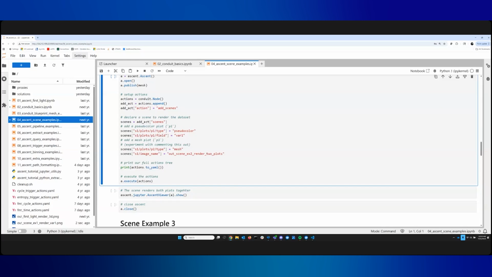So our first plot is going to be a pseudo-color rendering of var1. And then another type of render we can do is a mesh plot. So we can do a mesh rendering over the pseudo-color rendering. So we can get the lines of our mesh atop our scalar data. And since we're only rendering one scene, we're only going to have one image name.